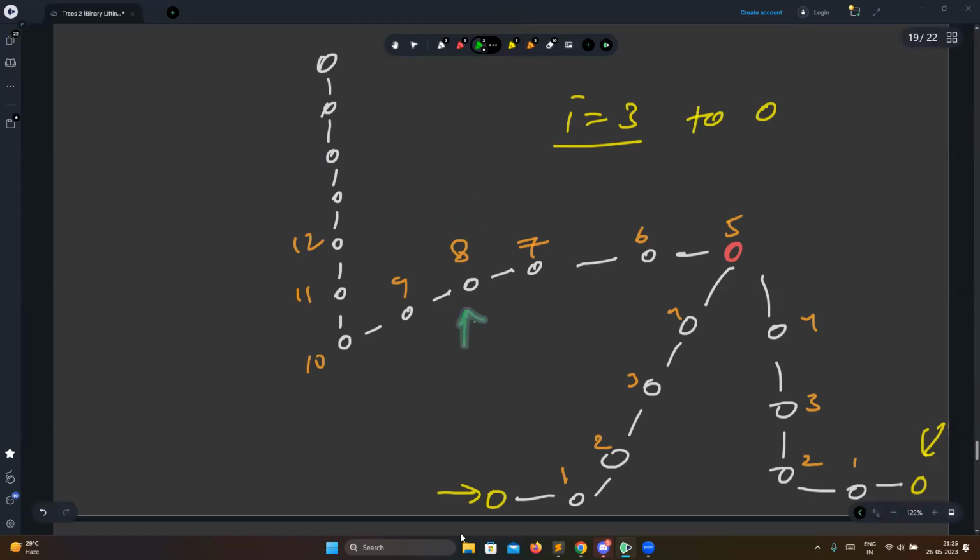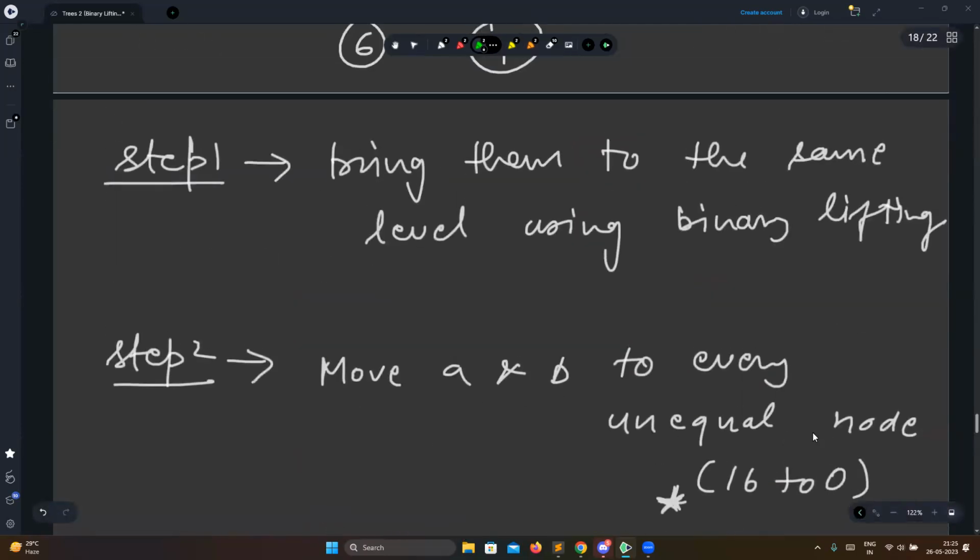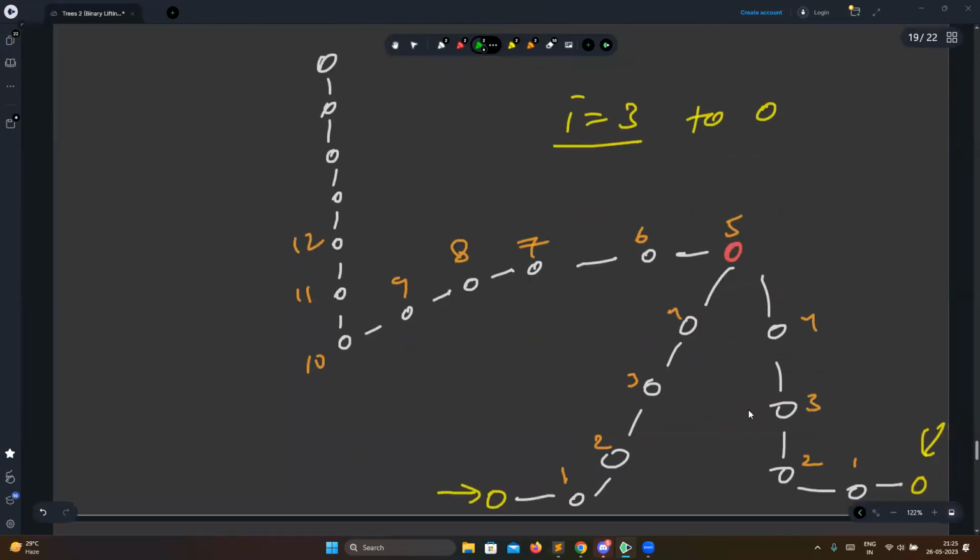So do we move forward? Do we move them according to the steps? What does the step say? Move A and B to every unequal node. Are they unequal? No, they are equal, which means that the LCA lies below this, right? Below this, which is true.